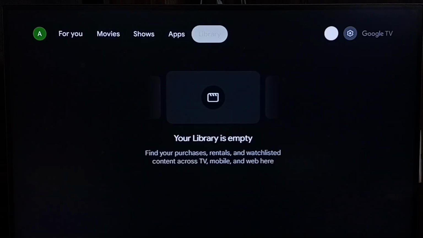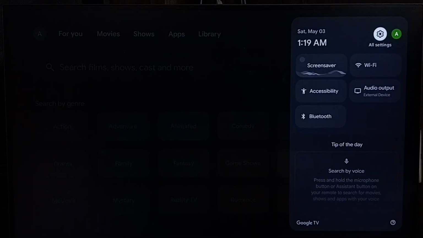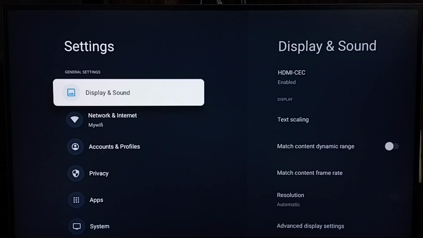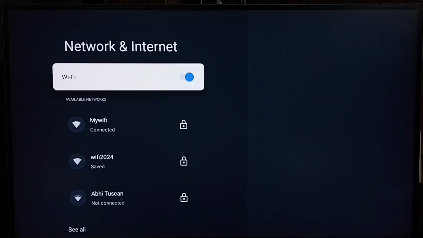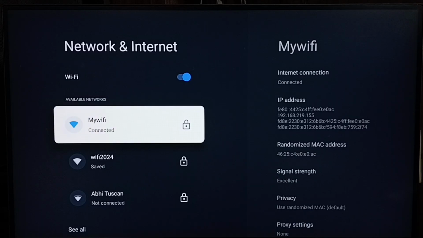Go to Settings, tap the Settings icon from the top right corner. Go to Network and Internet. First we need to connect to a Wi-Fi network or mobile hotspot. Here I already connected to a Wi-Fi network named My Wi-Fi. You can see the status: connected.